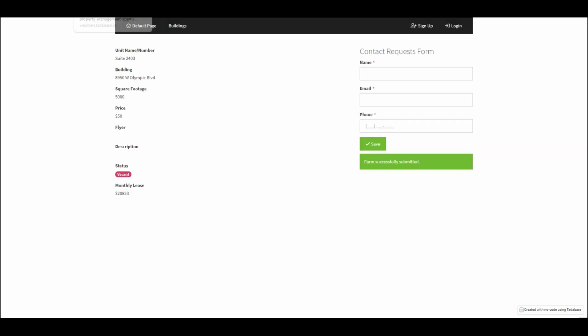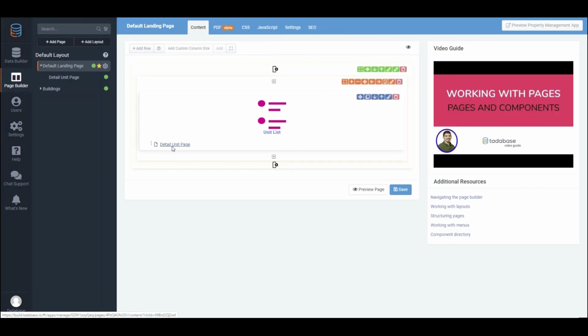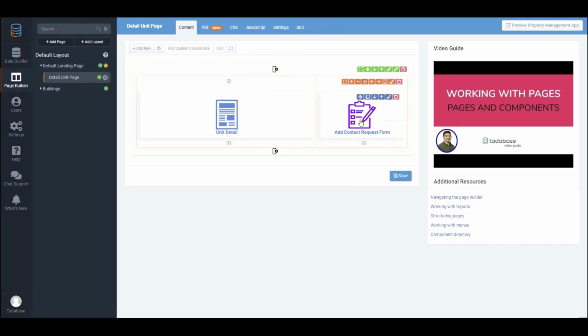This won't be enough for us because we actually want to do something and be notified whenever something is submitted. So we're going to go to the form and we're going to say whenever this form is submitted, someone clicks save, automatically send us an email and send them an email as well. And we're going to do that inside the page builder. In the details page, we're going to open up that form.